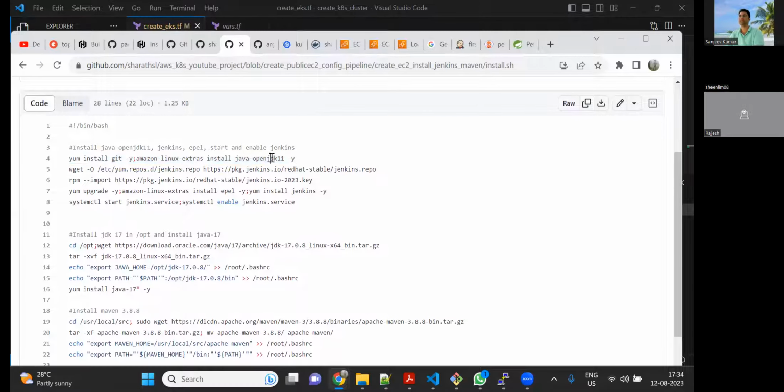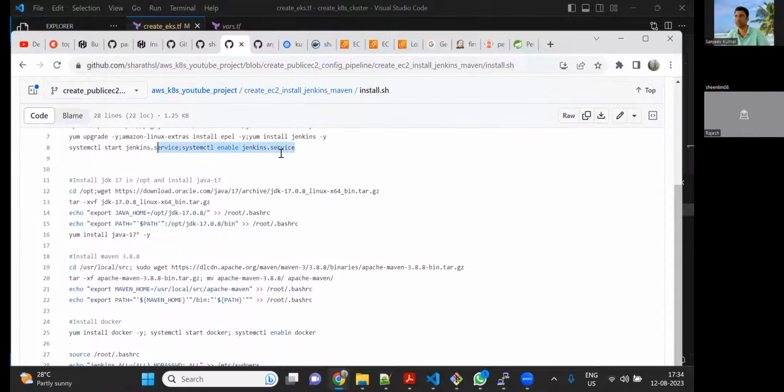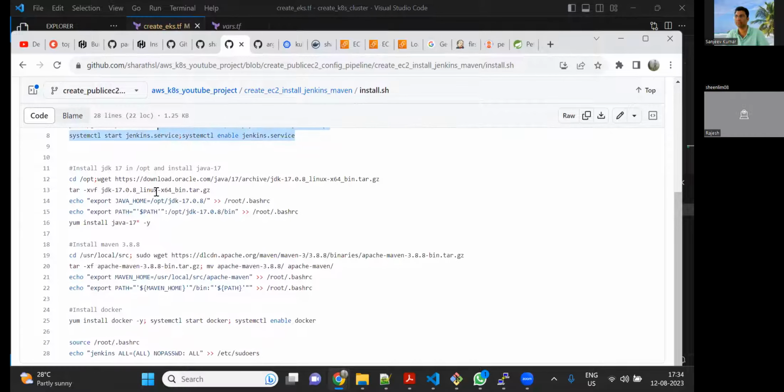I'm installing OpenJDK, then Jenkins, and then enabling Jenkins. The Jenkins step is done here. Then I'm installing JDK 17, the Java runtime 17, which is required for this project. Similarly, Maven is required to build it, and within the Spring repo we have a pom.xml, which will help you build the image using Maven. And then finally, I'm installing Docker.